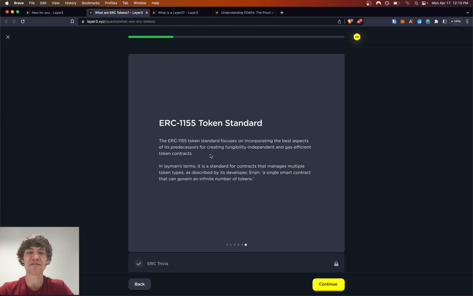The ERC 1155 token standard focuses on incorporating the best aspects of its predecessors for creating fungible, independent, and gas-efficient token contracts. In layman's terms, it is a standard for contracts that manages multiple token types, as described by its developer Enjin, a single smart contract that can govern an infinite number of tokens.